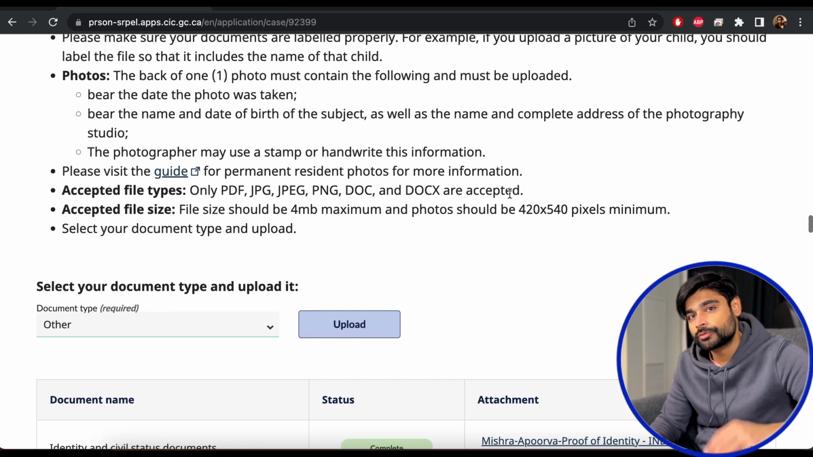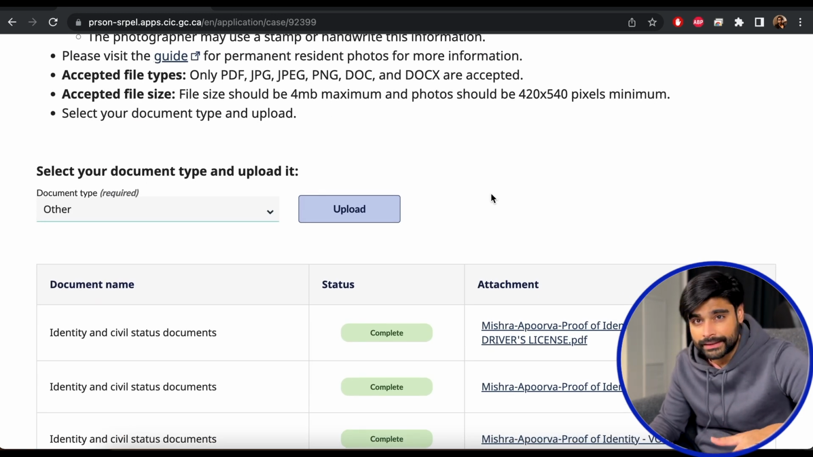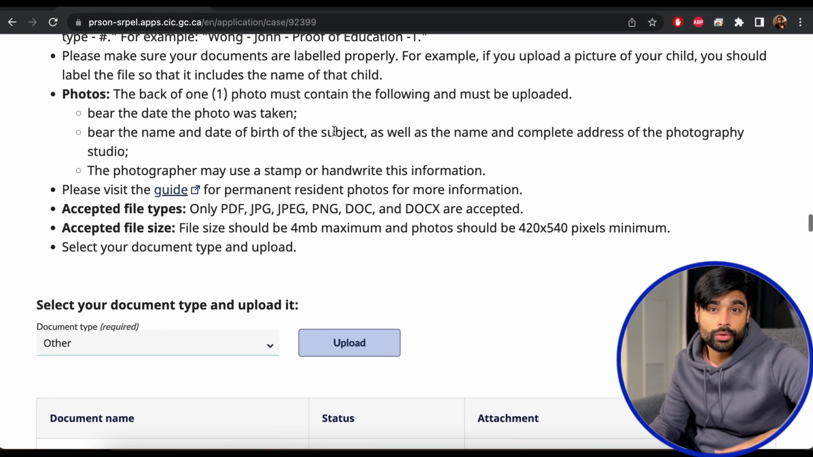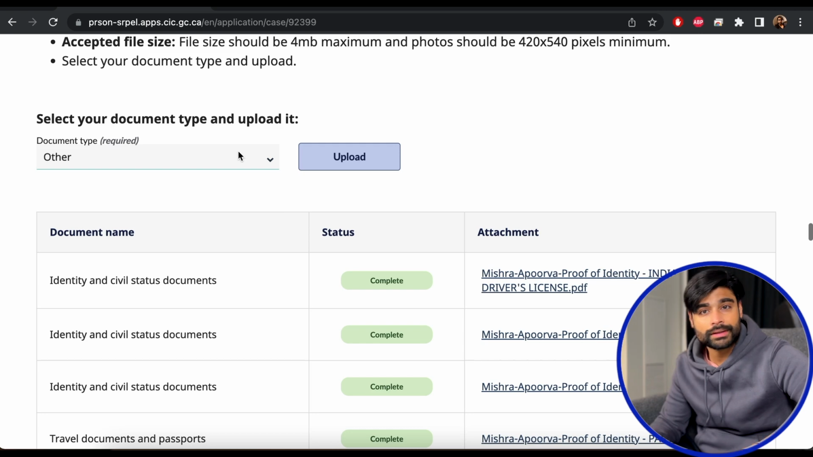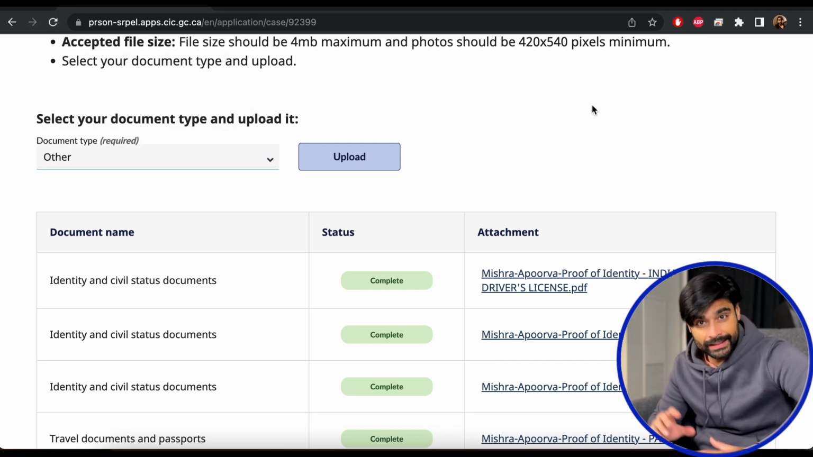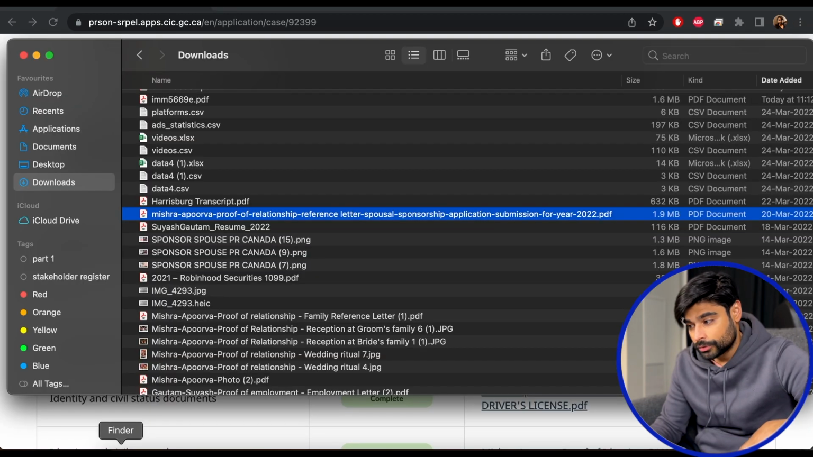So one of my subscribers was trying to upload a family reference letter under the other category as proof of relationship, but the online portal did not allow her to upload that. It kept giving her a technical error. Okay, so I labeled my document exactly the way she had labeled it so that I could show you what the issue was. So this is the document.